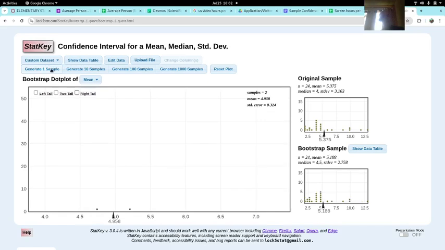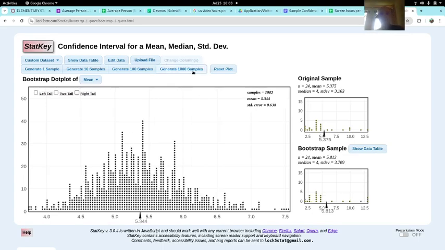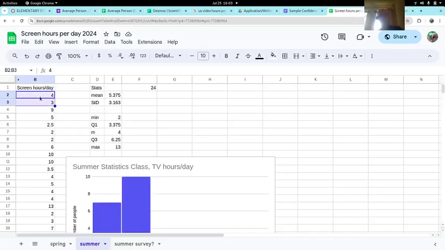If I generate another sample, StatKey is going to reshuffle and draw with replacement from the deck of cards there, and I get another similar sample. This time the mean was 5.188. Notice the original mean was 5.375. Now, I don't just want to do that 1 or 2 times. I want to do this thousands of times. And every one of these dots, if I point to them, is a new sample over there on the bottom right from the same set of numbers we started with. Slightly different mean because it's a slightly different configuration of these 24 numbers right here.